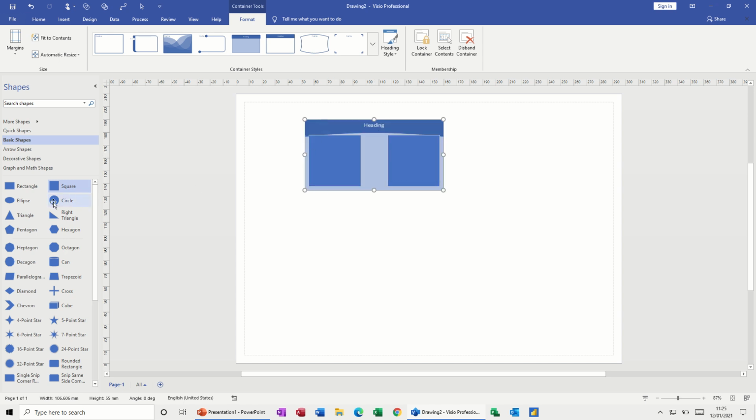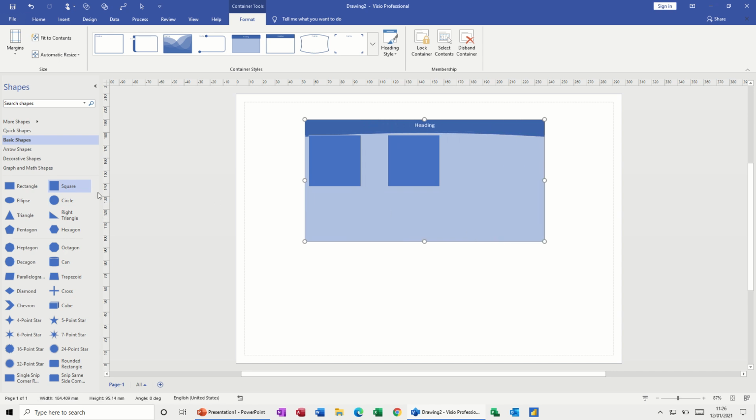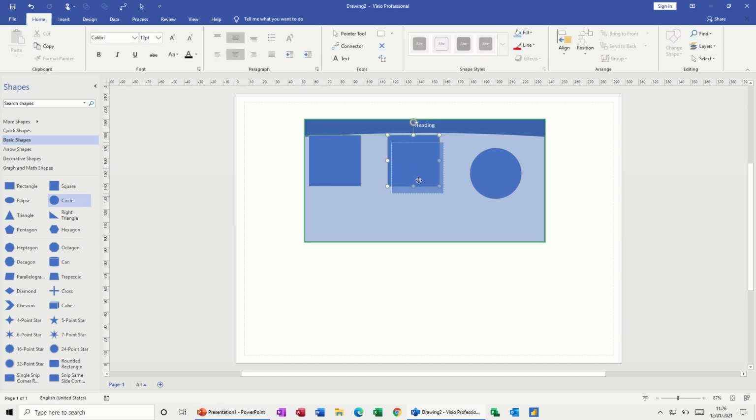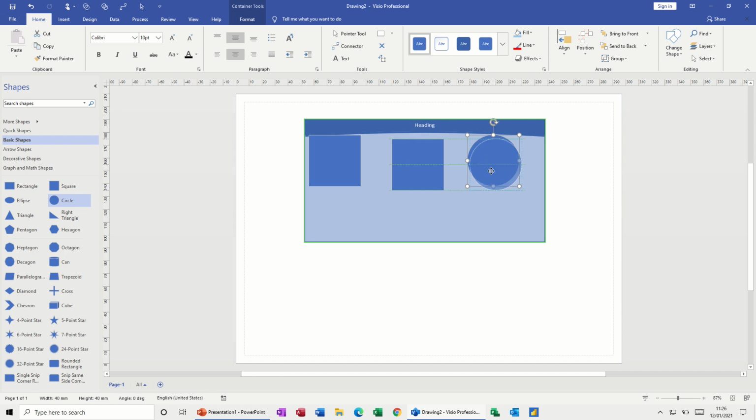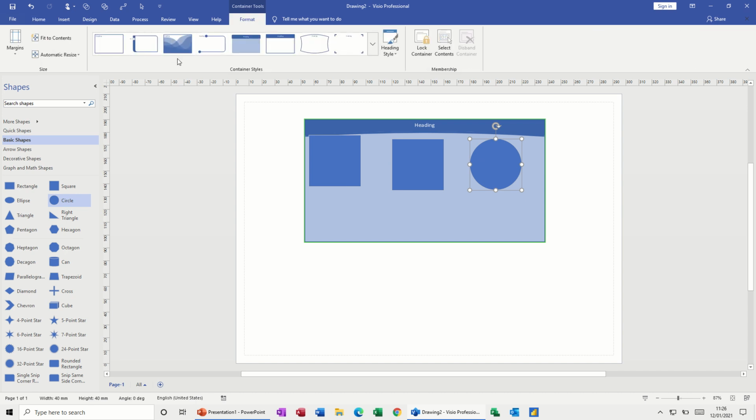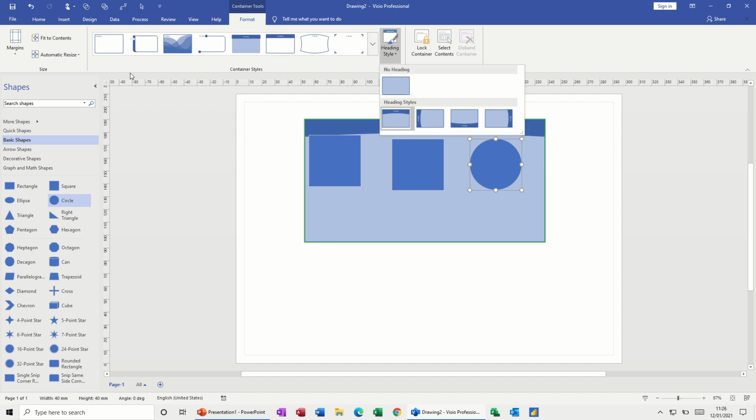Now if I want to add something else into this, if I just make this a bit bigger, I can add extra things into this container like so, and at the moment, because it's not locked, I can just move things out as I want. Now once you've got a container, you've got some options on the container tools tab there, format. These are all the different styles that we've already looked at when we selected the container.